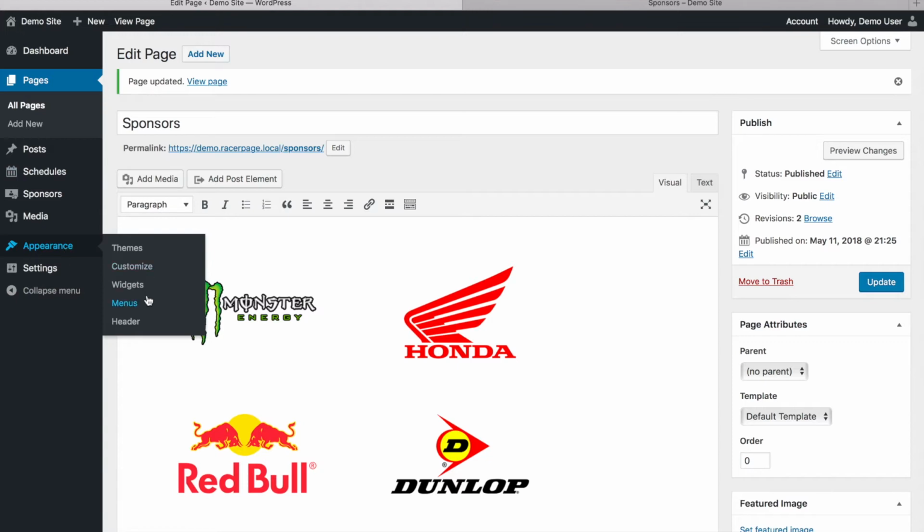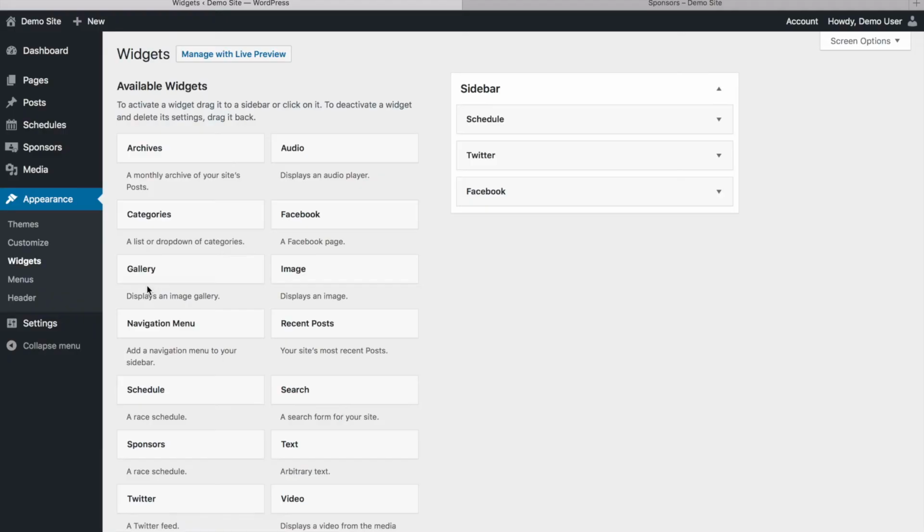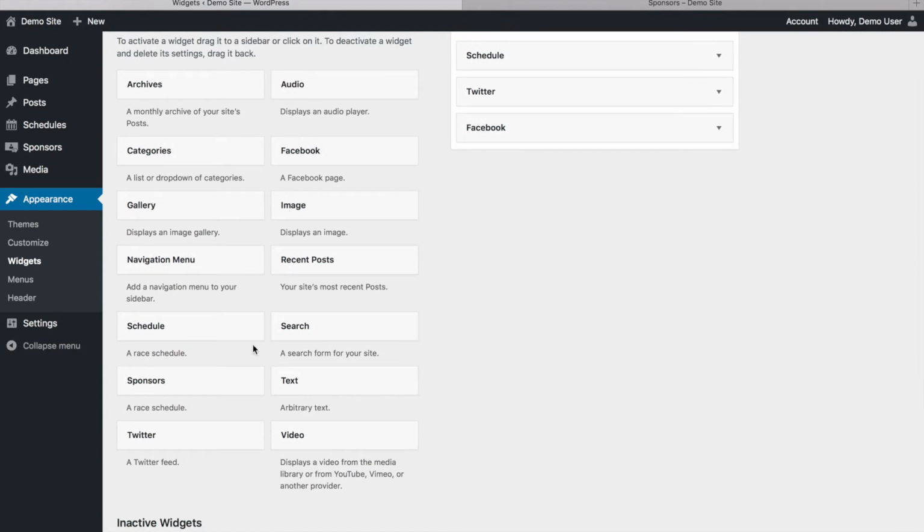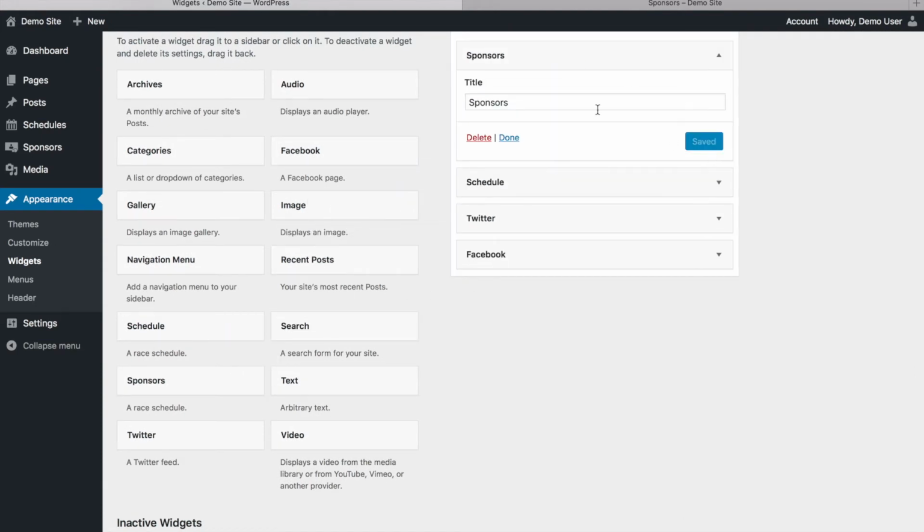We can also display sponsors in our sidebar. Let's go to Appearance and then Widgets. And then let's drag the sponsor widget to our sidebar. I'm going to grab this and drag it right up to the top. Let's call it Sponsors and Partners. Missed an S.